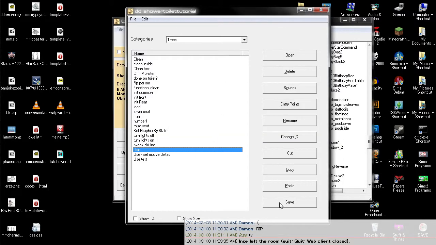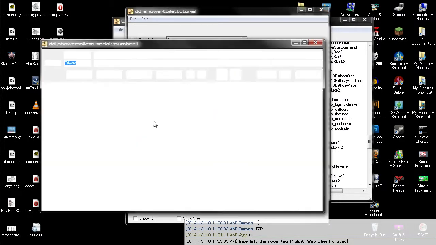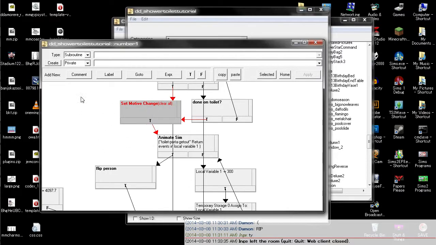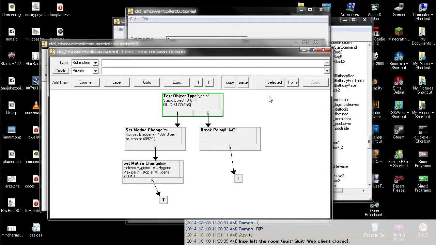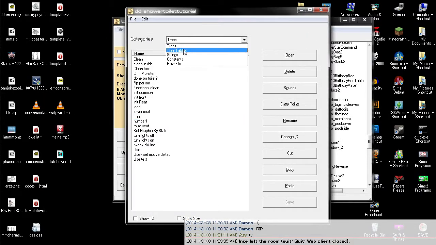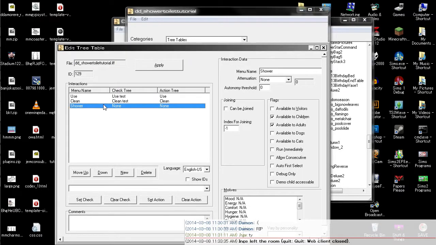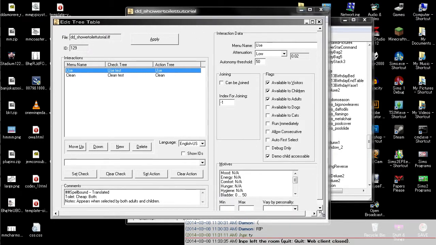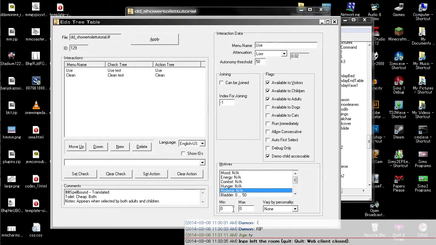No, because it actually changes stuff. So let's save. It's not even number 1. Where's the motive deltas? I can't find the motive deltas normally. Will this set motive change? No, we're up more. Use set motive deltas. Alright. So, all you need to do now, go to the tree table. Yeah, you know what, we're going to delete you because we don't need you. But I also want use to advertise hygiene. Let's make it 30.